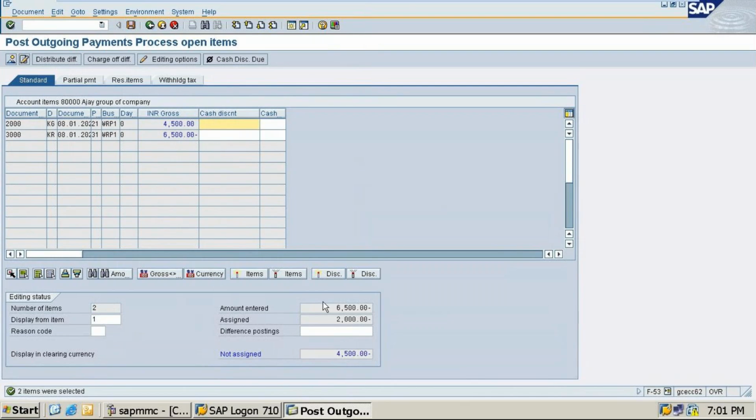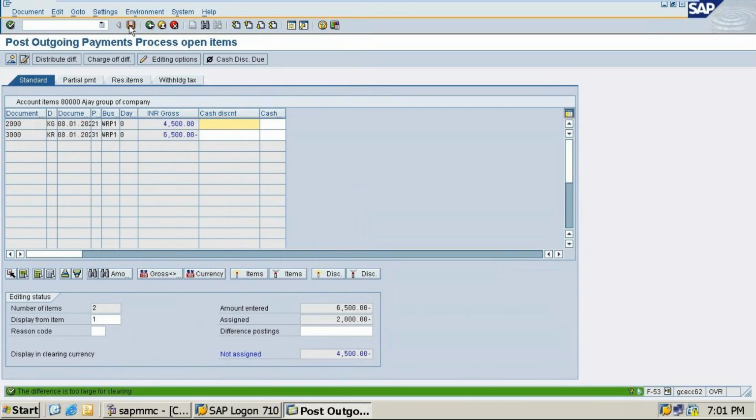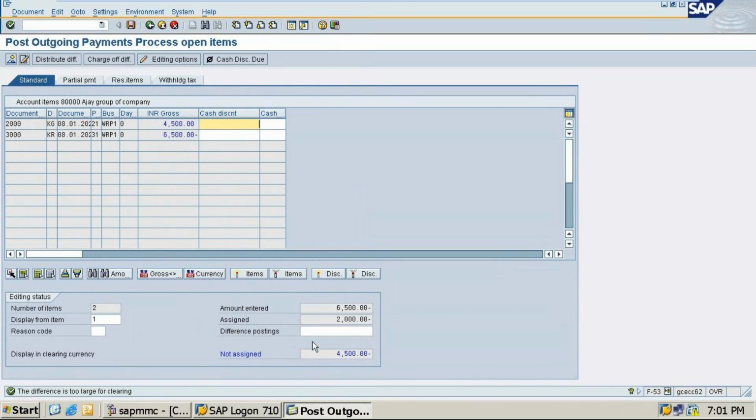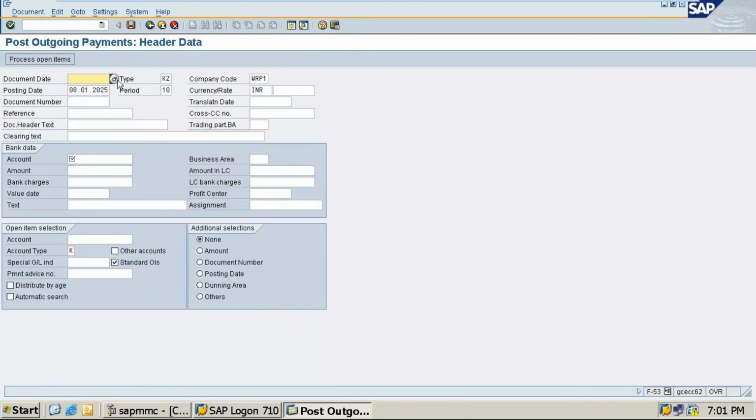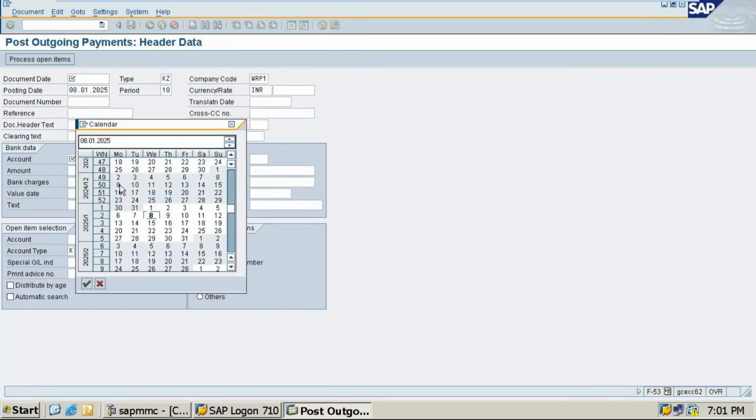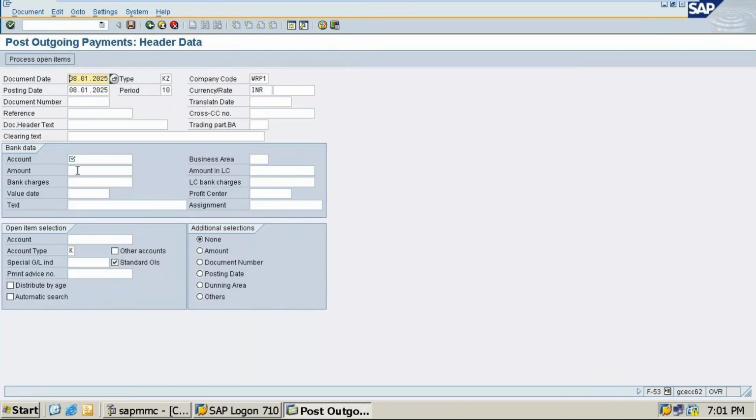So there is a difference. Posting is there. If I go to post, there is a difference. So total how much is there? So 8,500. So what we'll do? We have to go back once. So we'll be cancelling this, and 8,500 I need to pay. Okay, so total at a shot we need to pay that.